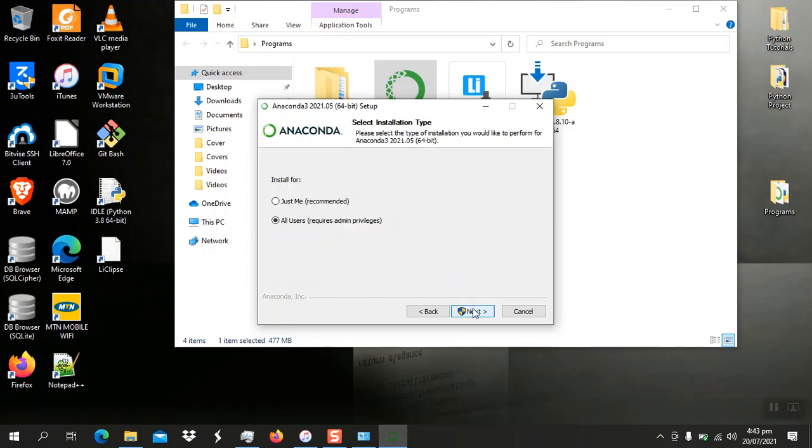So let's continue. Agree. Just me. I want just me because this computer has two users. This particular user is specific only for Python tutorials, while the other user is my normal user where I do my other stuff on the computer. So just me, and I think the other user has Anaconda installed already. So I don't know. Let me just say like that. So we're going to continue. Just me, not all users, just me.